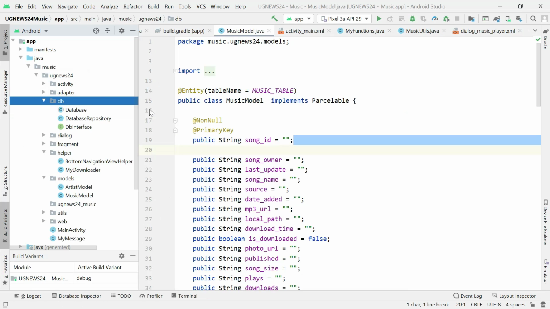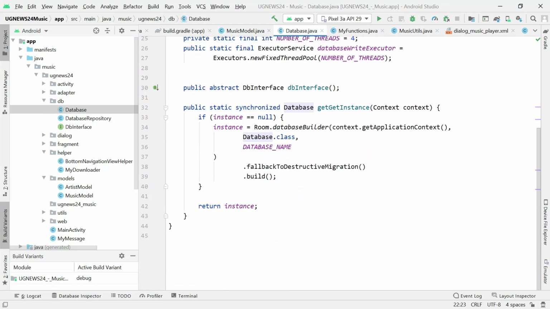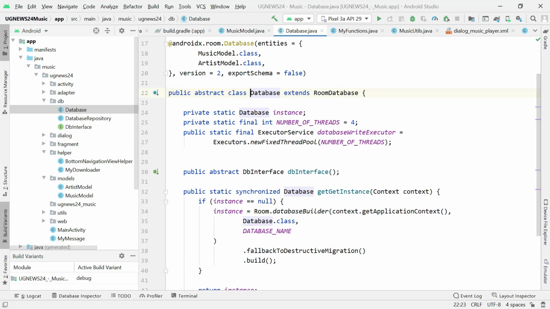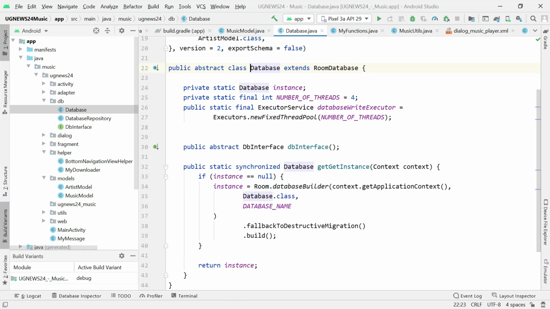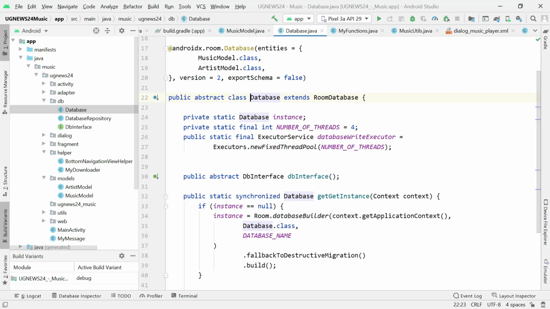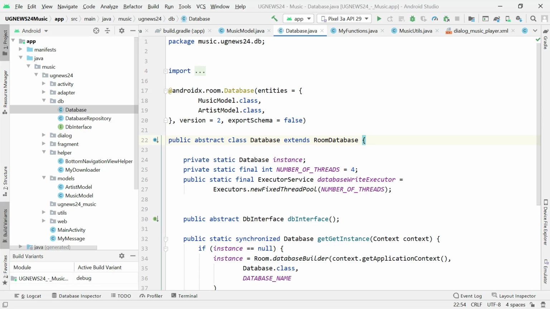So the first thing is to create the database itself, and this database is where we'll define the functions that we'll be using. It's where you initialize the database that you're going to use in your project. So I'll just simply come and create that class in my project.